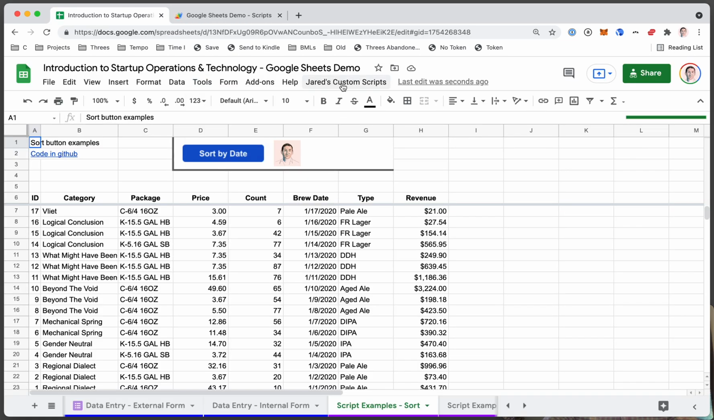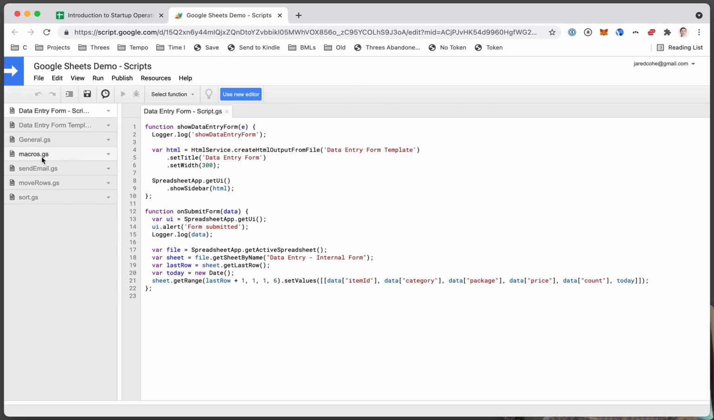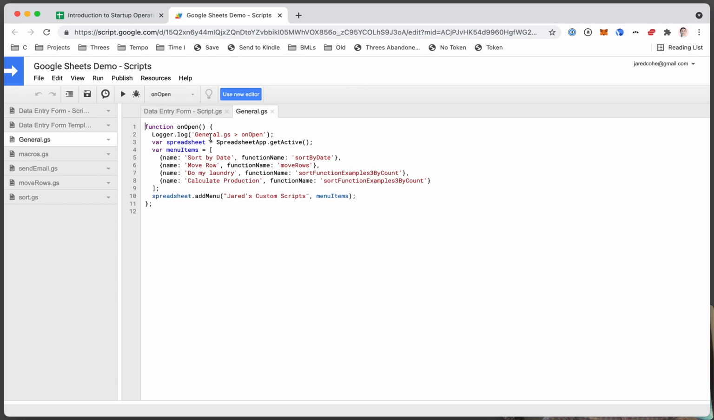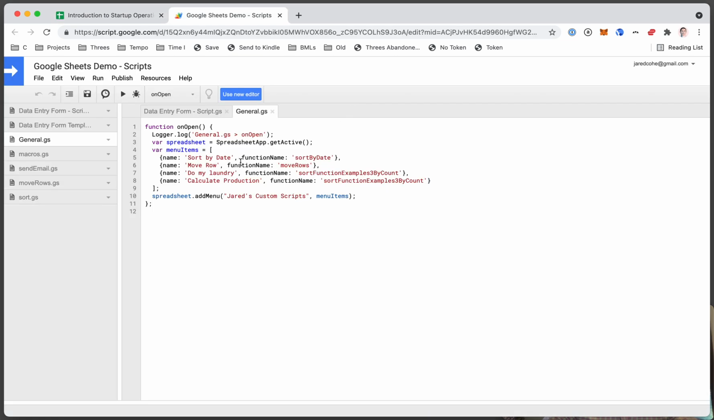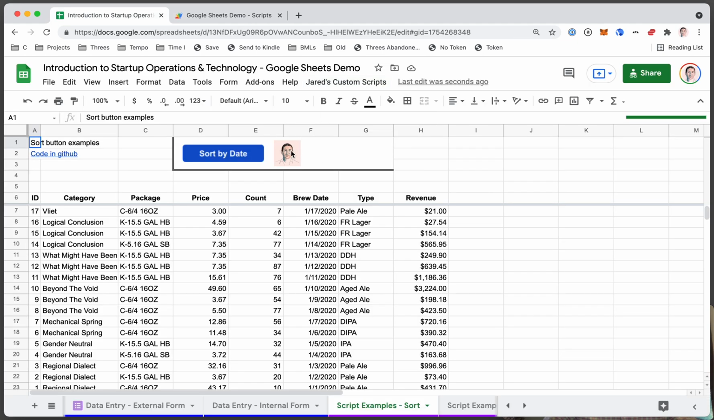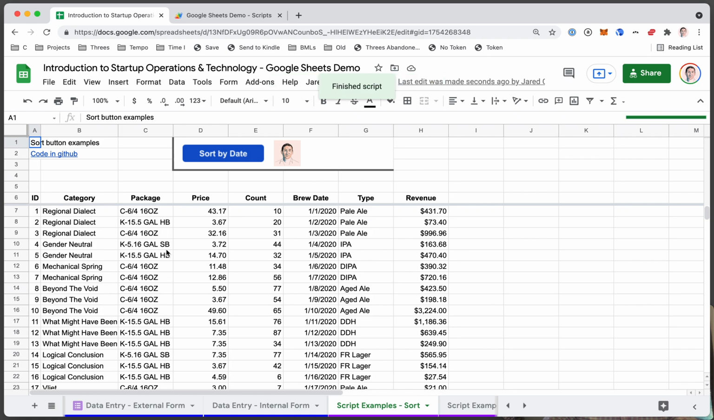It says Jared's custom scripts. On open, it ran the script. It loaded spreadsheet add menu Jared's custom scripts, added that menu. And under there, you'll see it's changed to sort by date. It added these items. So now if I click sort by date in this sheet, it should run sort by date. So right now it's sorted by count. Let's see if this works. There you go, now it's sorted by date.